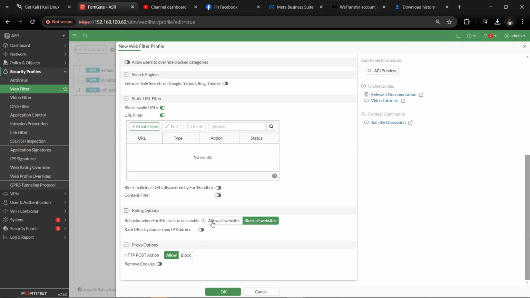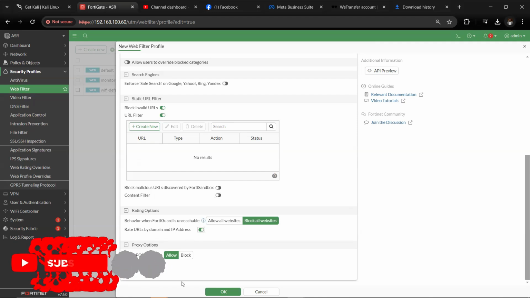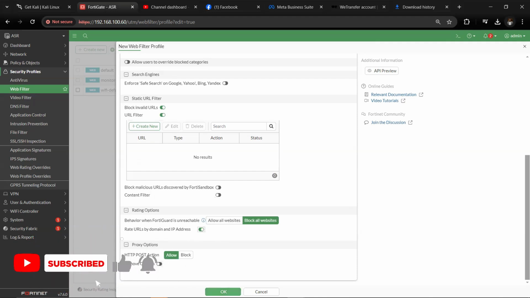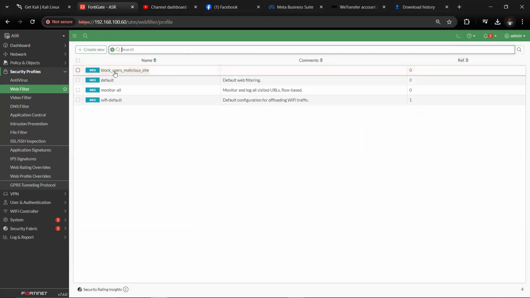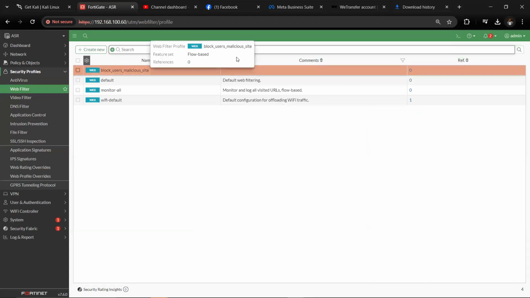So you can either put to allow all websites or block all websites, depending on what you want to achieve in this context. With URLs by domain and IP address, I want that as well. Then let's leave that. So after setting this up, you can click OK. Then we have block malicious site for everyone. It is not yet effective. It won't be in effect until you go and apply it in a policy.